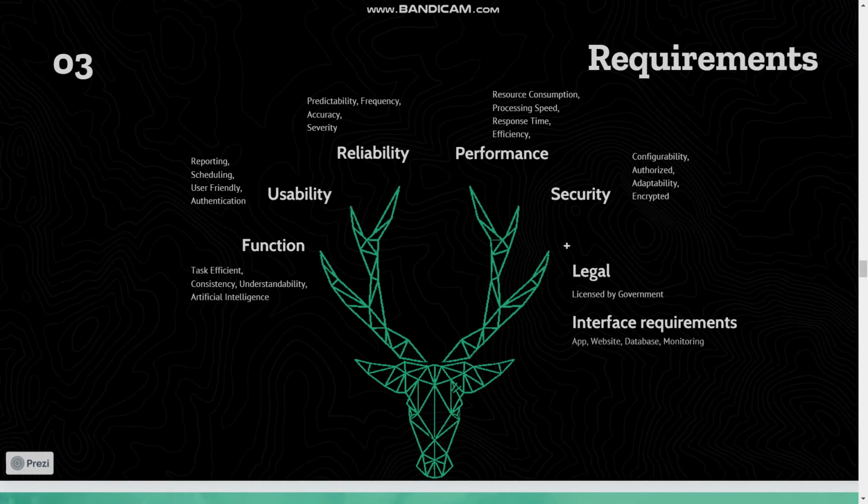Now, while these are the tasks for the requirements, these are the requirements that we hope to add to our system. We've categorized them into the FURPS+ categories, with the added categories being legal and interface requirements. Now, this is to better understand exactly which ones take priority over others, with the function category taking the highest, as it includes task efficiency, consistency, understandability, and AI. These are the most essential to making our system work.